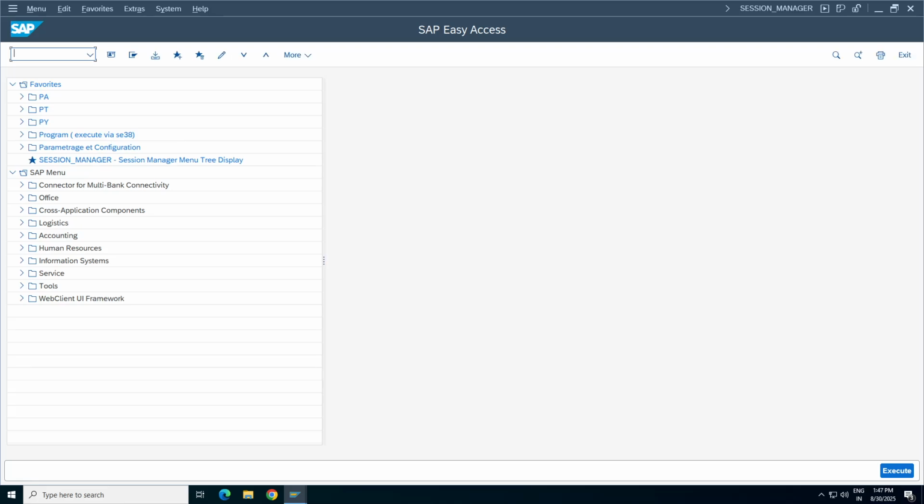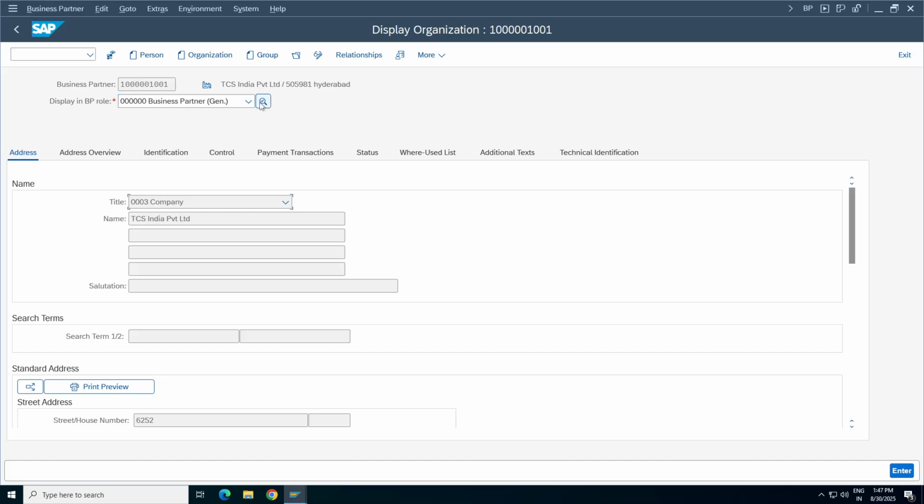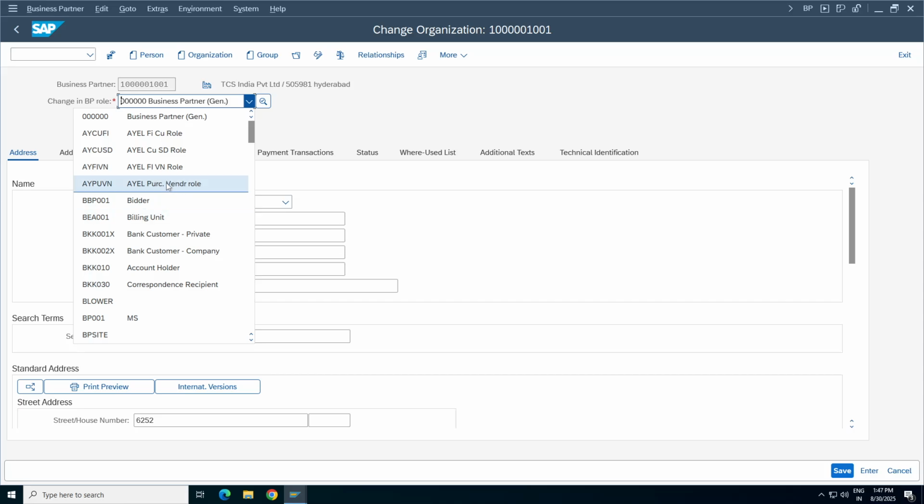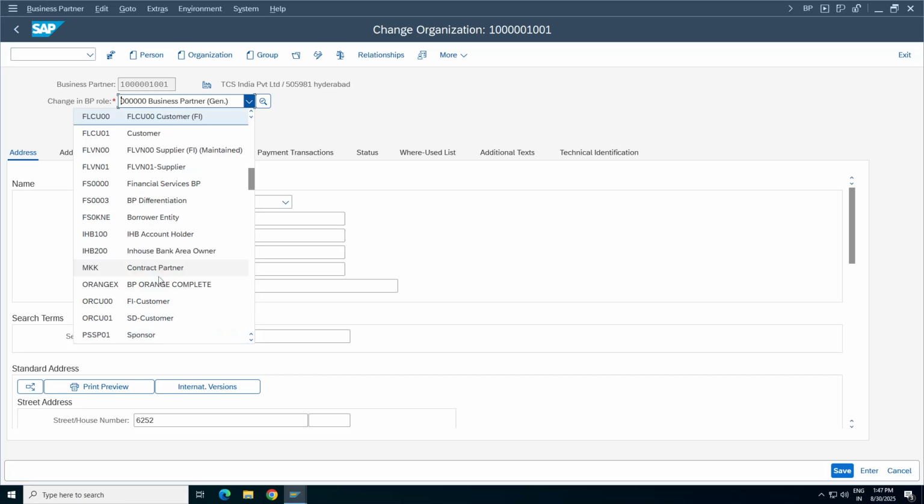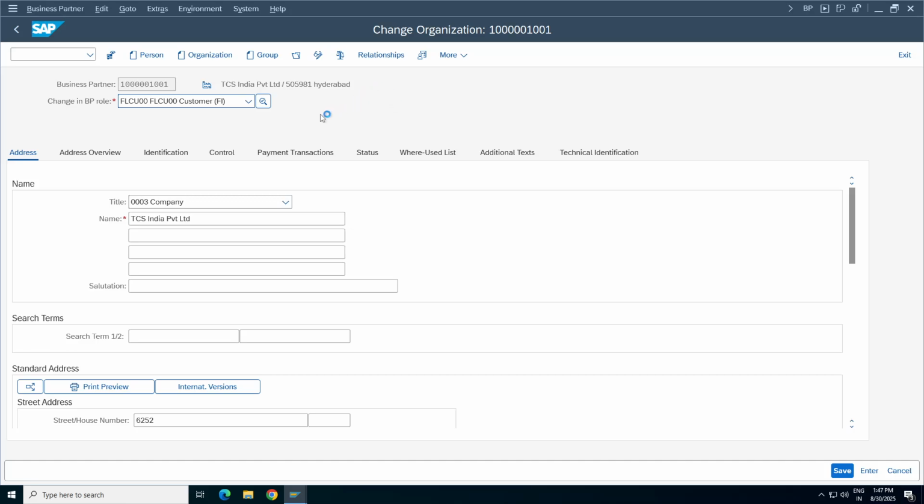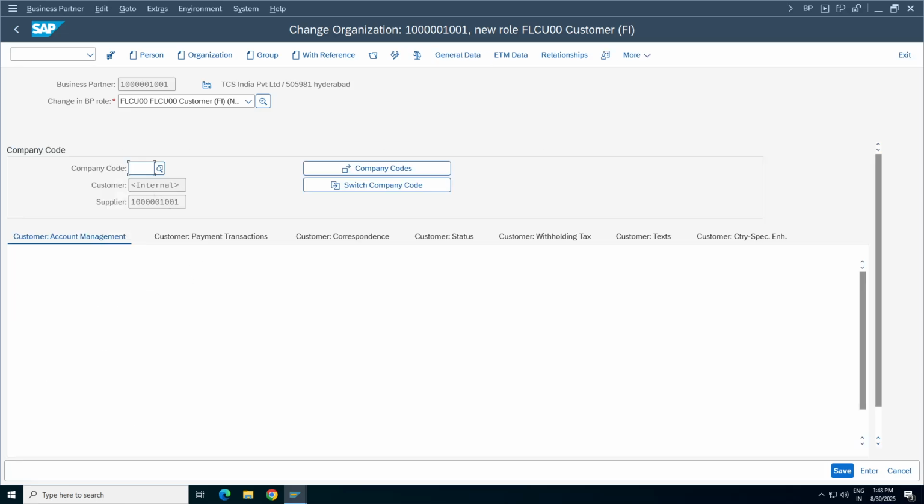Okay, so let us create. We'll extend to supplier also. We'll extend this supplier number as a customer also. So click on change mode. I'm trying to extend this business partner as a customer, so FLCU, FI customer. Now you will get this pop-up box, company code data. What is the company code? TA98, press enter.